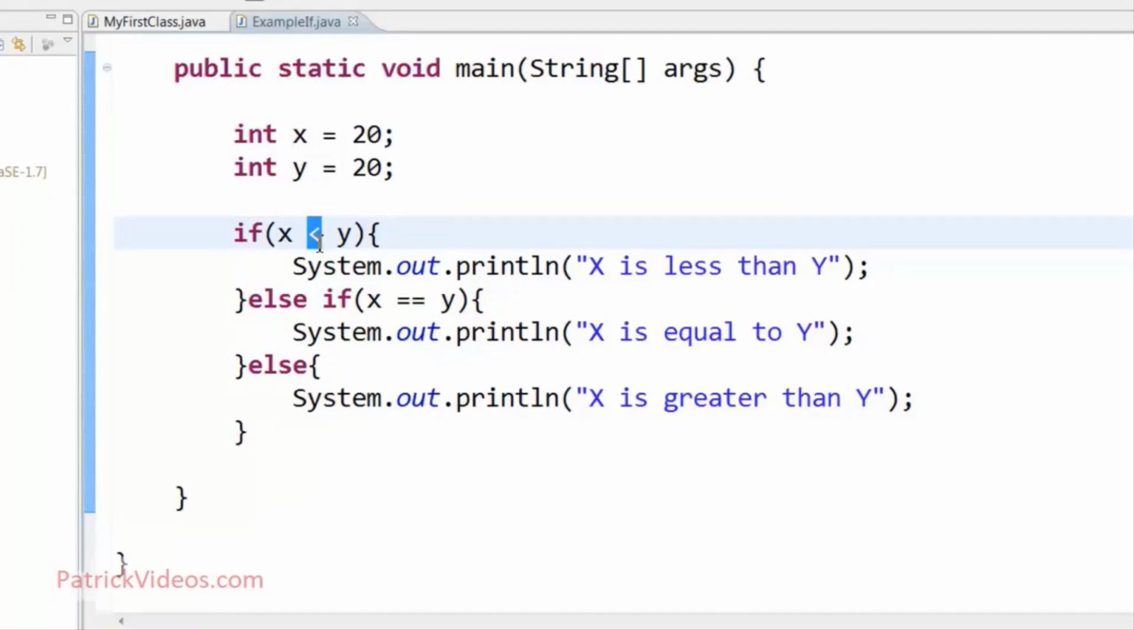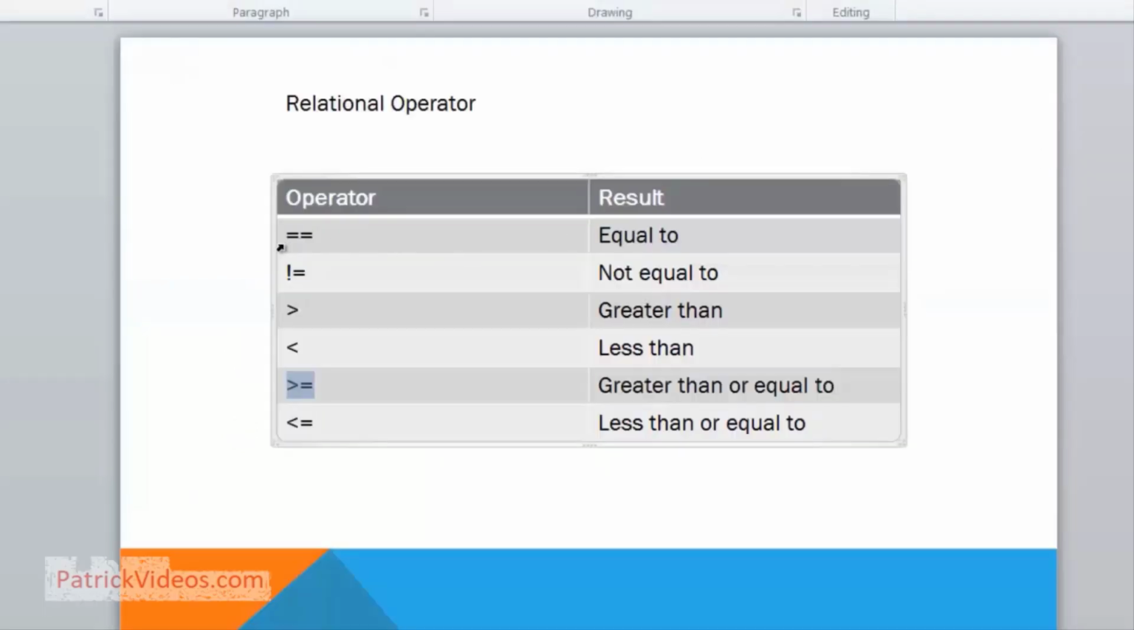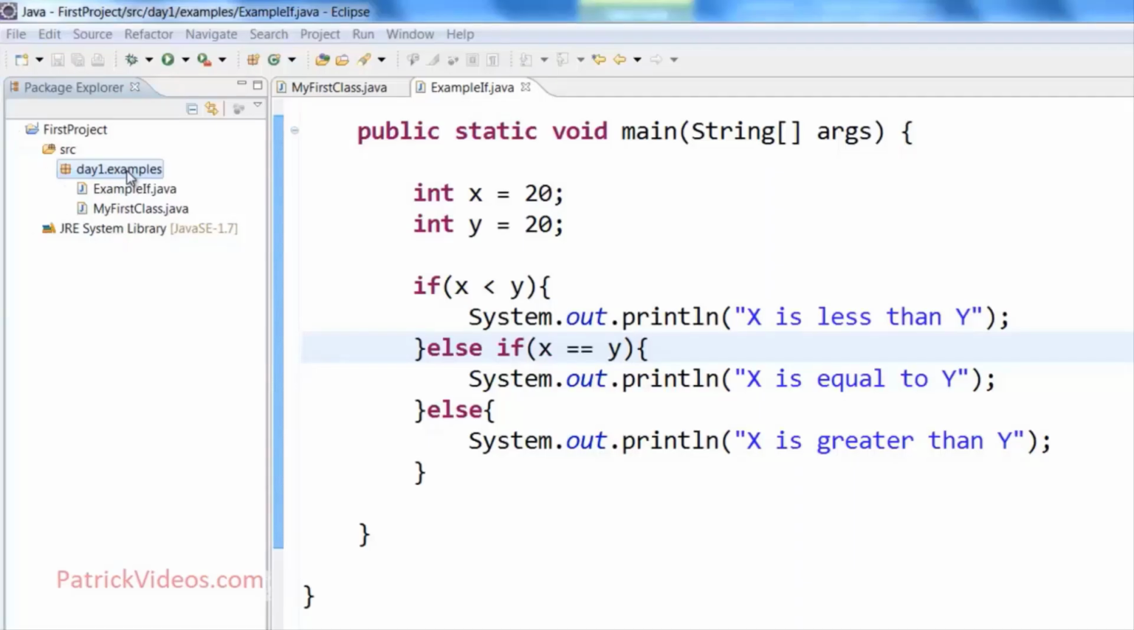This less than symbol here is called a relational operator. You may be wondering, what are the other relational operators? Well, there are a few others. Two equal to signs is equal to, an exclamation mark and equal to sign is not equal to. This is the greater than, less than sign, this is greater than or equal to, and less than or equal to. These are used to check if x is greater than or equal to y.